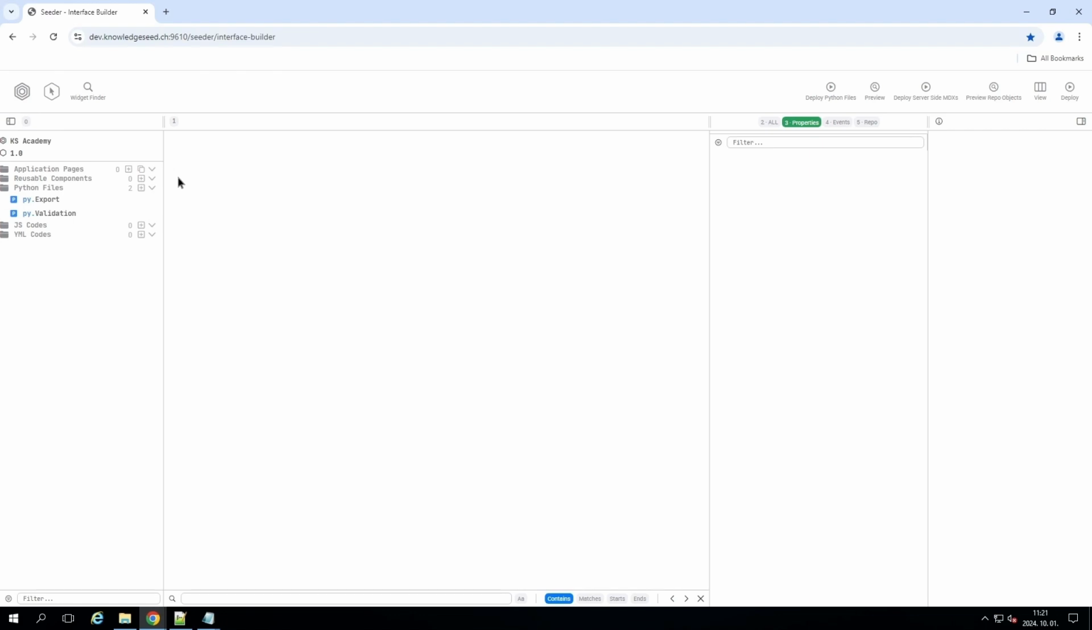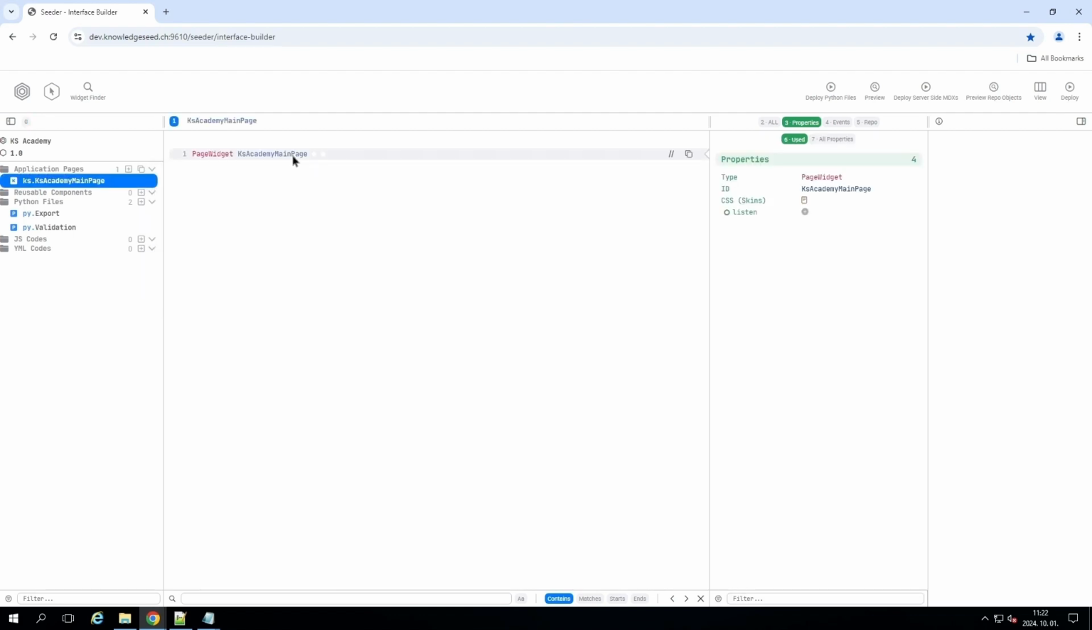The Analogic applications are built as collections of pages, so the first step is to create a main page. We will name it KS Academy main page, and here we have the first page of the application.